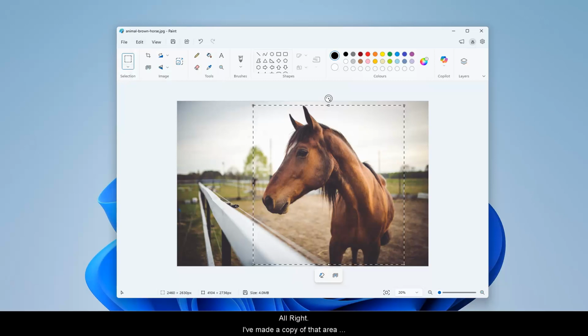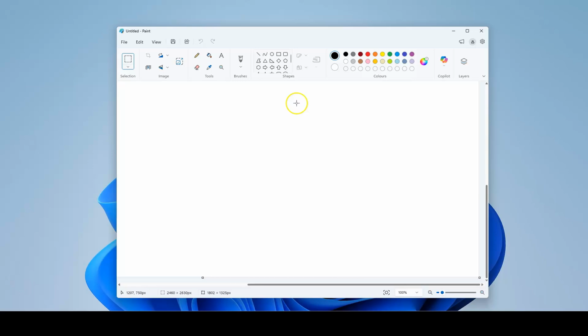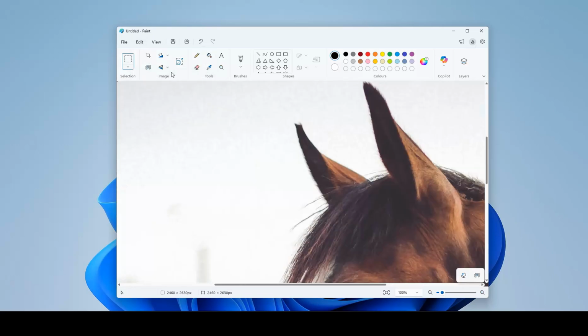All right, I've made a copy of that area, and now I want to go in and create a new blank image. So I'm going to go to my File menu and choose New. And all I'm going to do now is hit Edit, Paste. So you can also use the keyboard shortcuts. Control C will work in here, and then Control V will work for pasting as well. So I'm going to paste that in.